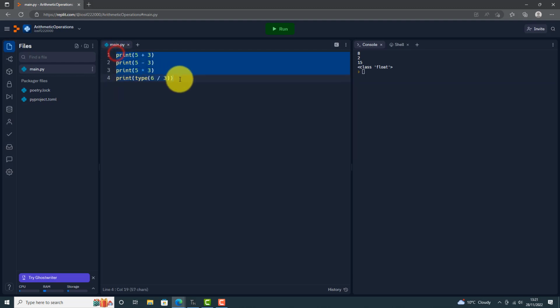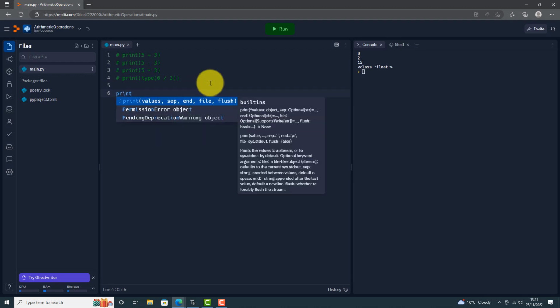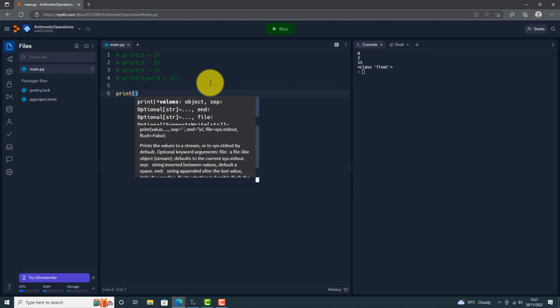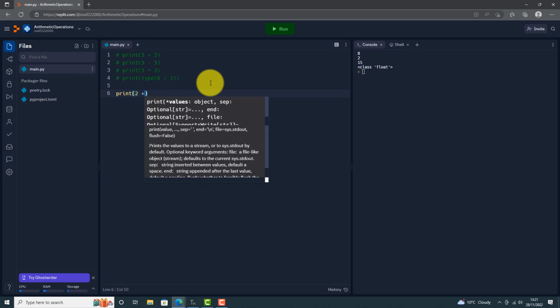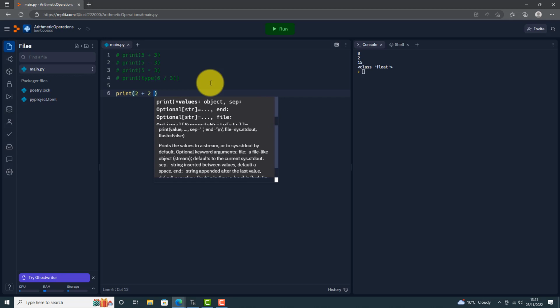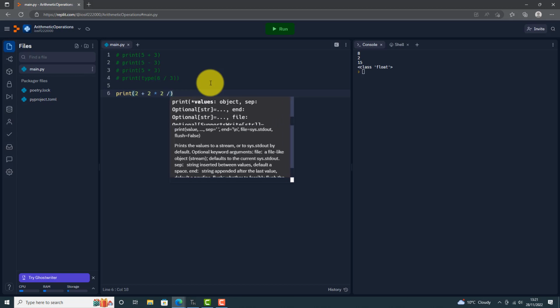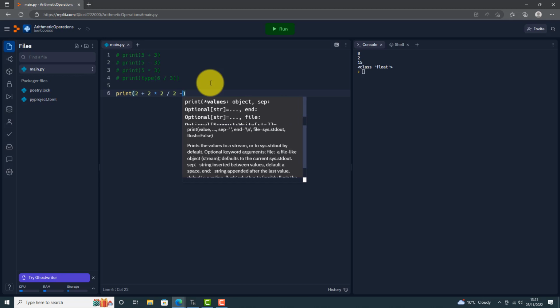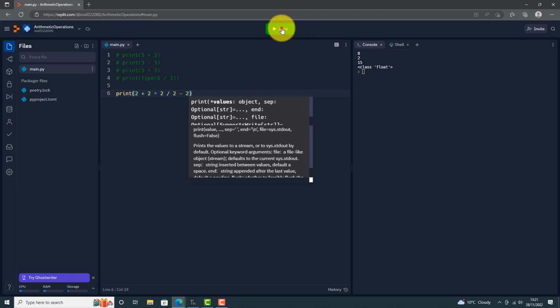But what is very important is the priority level, the order of priority within an arithmetic expression when you are using more than one arithmetic operation. So for example, what is the result of this arithmetic expression? So 2 plus 2 multiplied by 2 divided by 2 minus 2. So let's run this. So the result is 2.